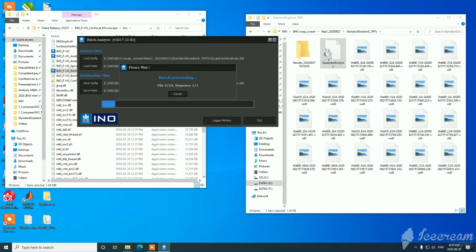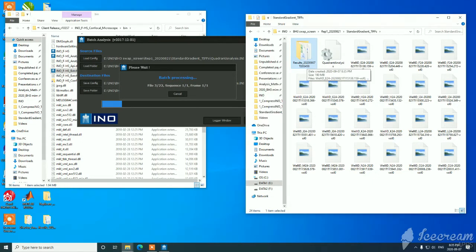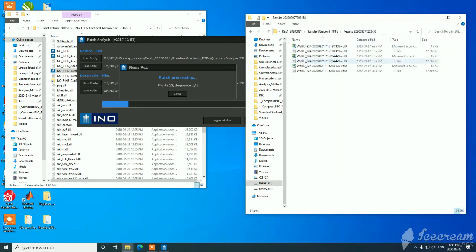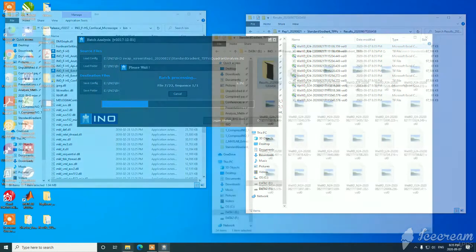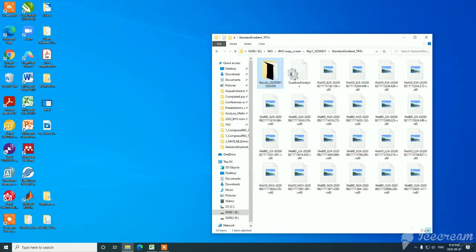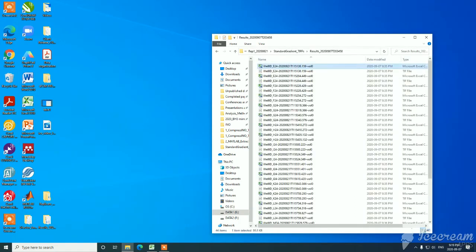As the batch processing is taking place, you can see that a new folder appeared where our results are saved with the date of the analysis. Inside, the results are being exported as CSV and TIFF files for each image processed. Let's examine the data generated by the INO FHS software. We'll see that for each field of view, we get 2 files, a CSV file and a TIFF file. The TIFF file contains information about the segmentation map for that field of view.